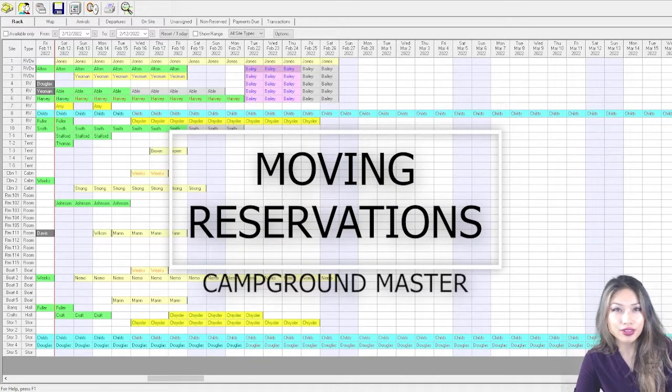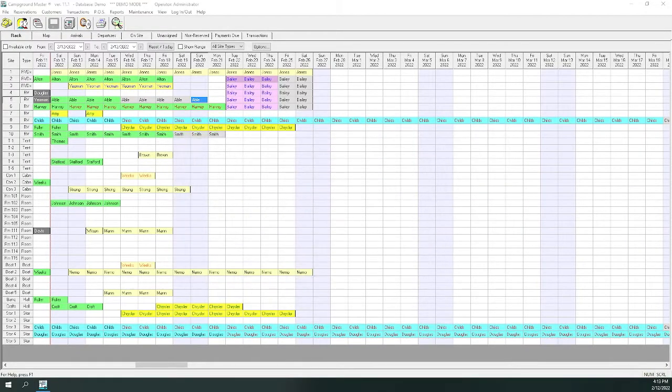Let's learn how to move reservations. Moving reservations. It's quite common to move reservations around to different sites, so Campground Master made this as easy as possible. You can do this whether they're current or future reservations.